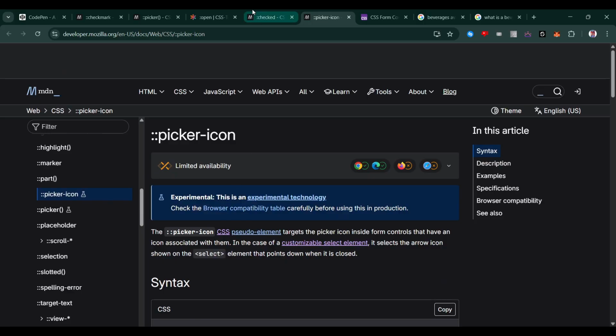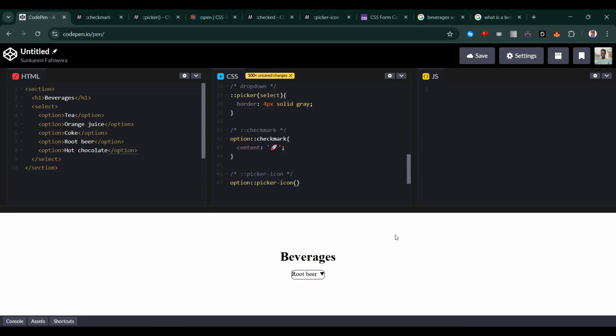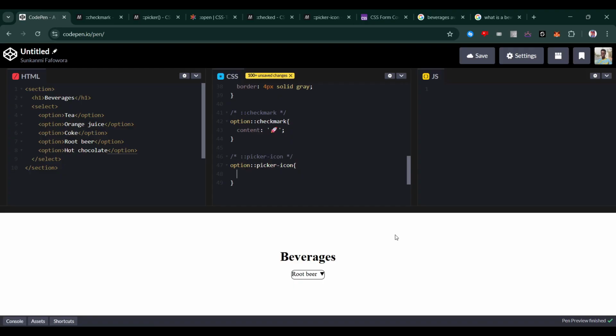Picker icon. Sorry, the parentheses are not there. Forgive me. That was actually a good question for CSS questions. Oh my gosh. You people are going to enjoy yourselves. Anyway, if you watch my video, I think you will find it easier. At the very least, I did mention it in one of my videos. So let me just put it here. Picker icon.